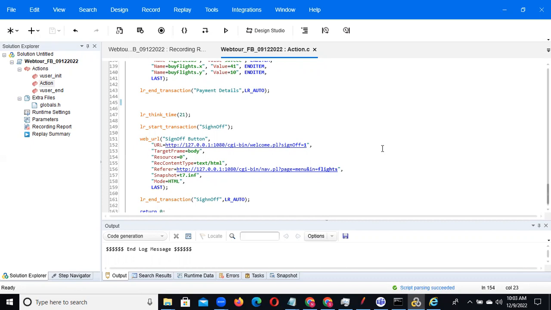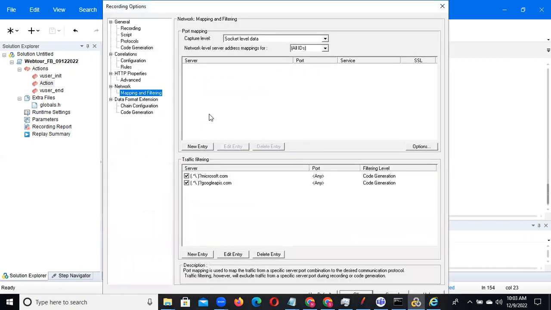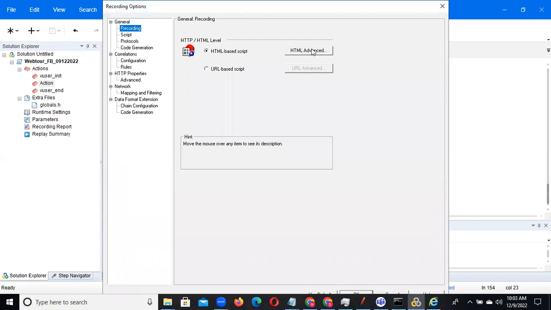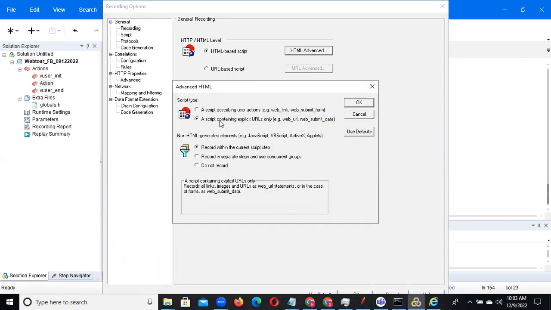Yes, automatically, when we are recording, in the recording options we are selecting the HTML advanced, and we are selecting the script content explicitly as URL and web submit data. So if you click anything, it generates web URL. Maybe you are submitting something to the application, then it generates web submit data. How will we know we should select this particular one, not the other one?